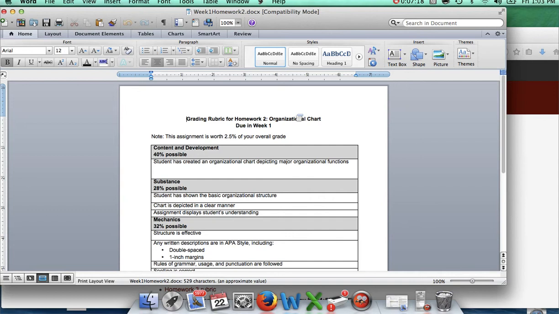Okay, so 40% possible. Student has created an organizational chart depicting major organizational functions. Substance: student has shown the basic organizational structure. Chart is depicted in a clear manner. Assignment displays students' understanding. Okay, so basically, make me a chart that's your own, original. Make up some positions. Use some at your work, whatever you need to do, but just don't copy and paste one. Absolutely, do not do that.